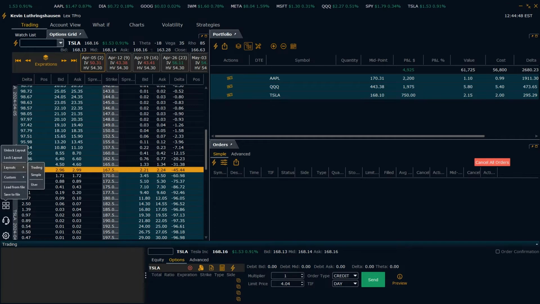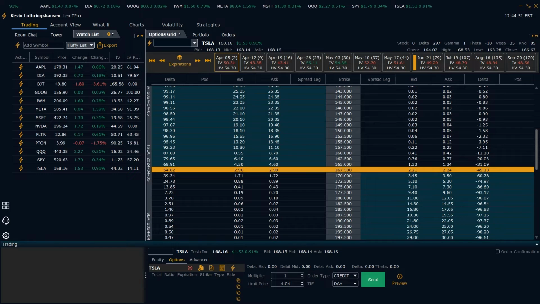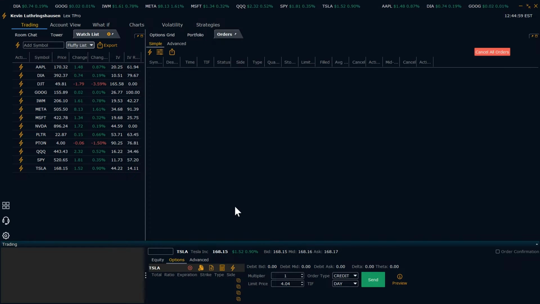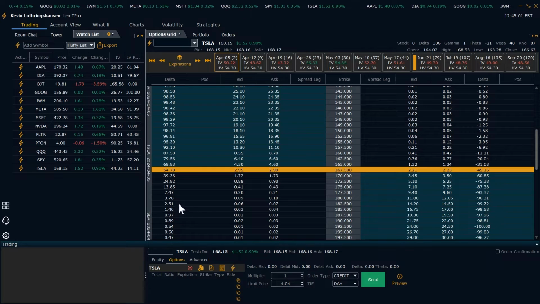Okay, and the last one is user. All user is how it was last saved. Now there's a difference. What that means is that if you move things around or you close the system out at the end of the day with something else up here besides what you think you have, okay, so if you like to close it with options grid, then make sure you're there.